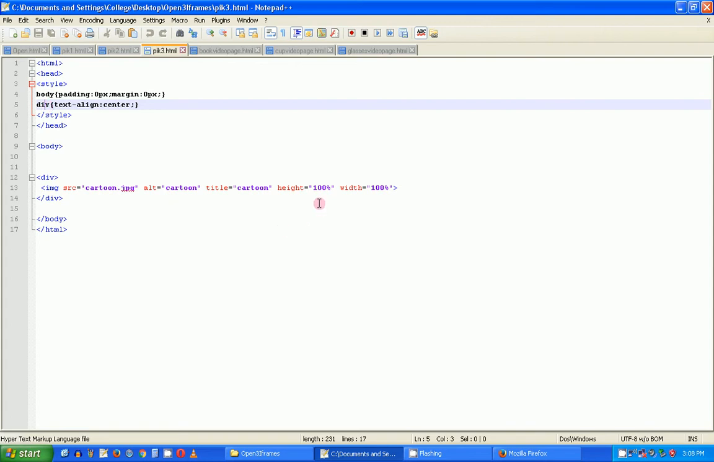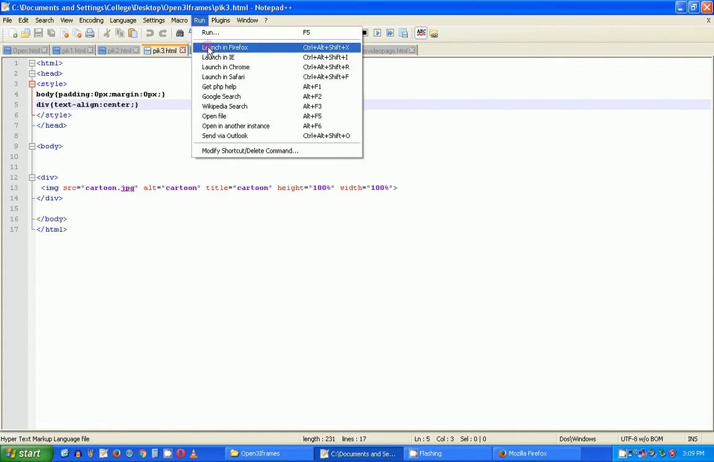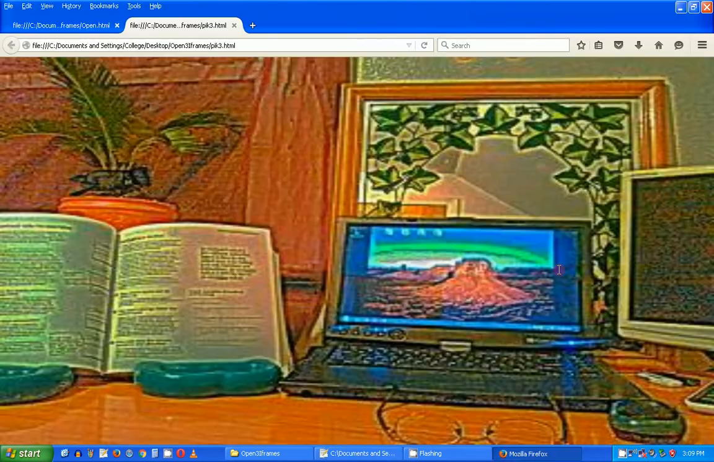Because I created my image to stretch the height and the width of the entire window, the div align center doesn't really do anything. But if I change this height and width so that it isn't bucked all the way up to the entire window circumference, then by text aligning center, it's going to position the picture in the middle of the iframe that it's in, and it'll make it look a little nicer. If I just run this pick3.html, you'll see how it opens up in just the page by itself.